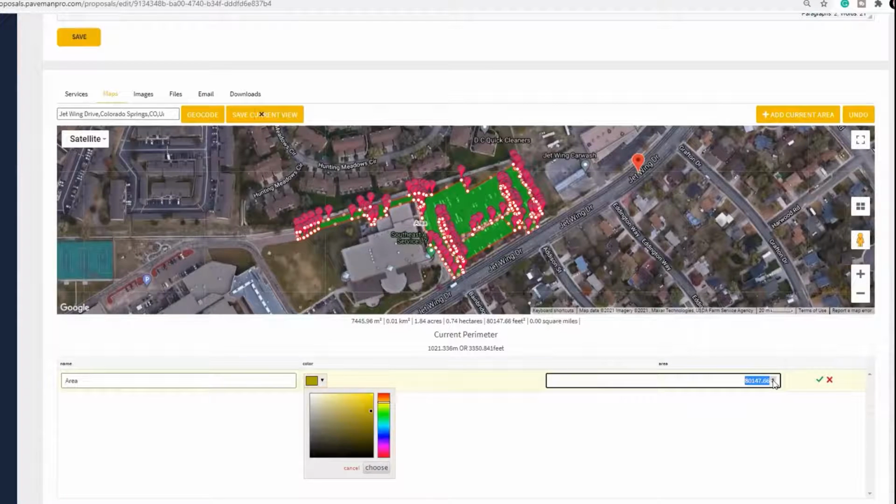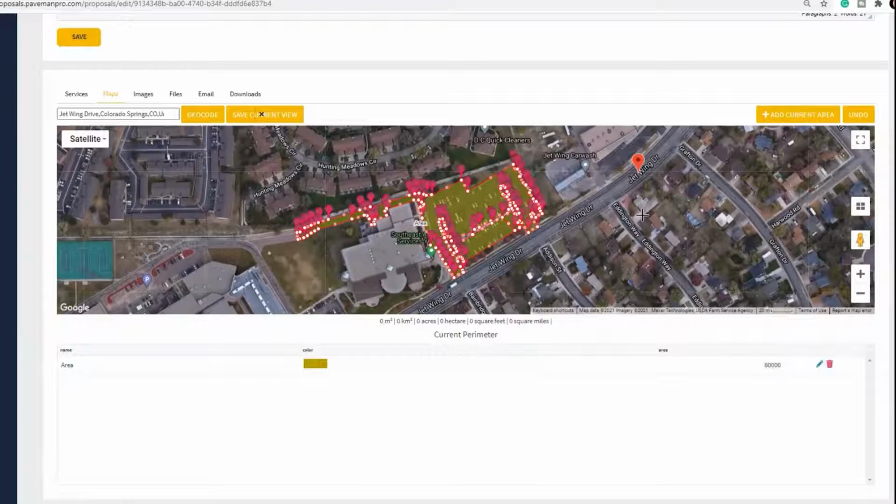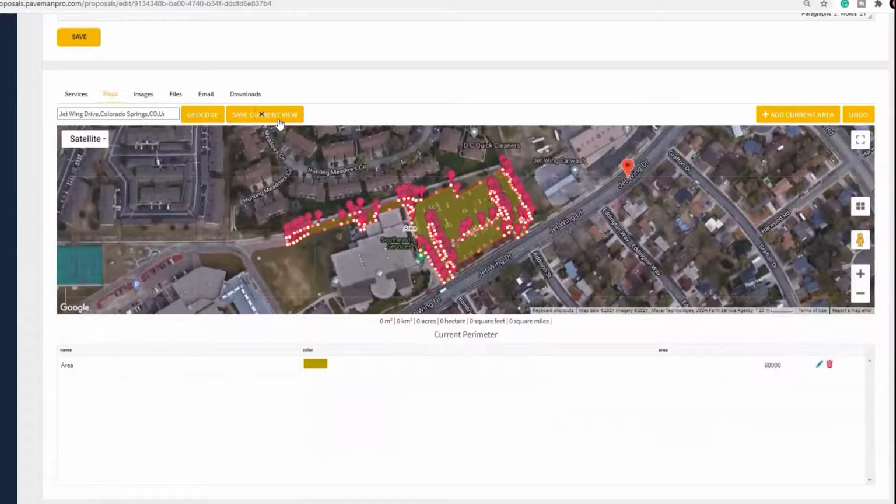The measurement of this area will also be shown in your proposals. You can input the accurate measurement here as well if you're able to visit the property to measure it. Remember to click Save the current view to make sure that this will be added to your proposals.